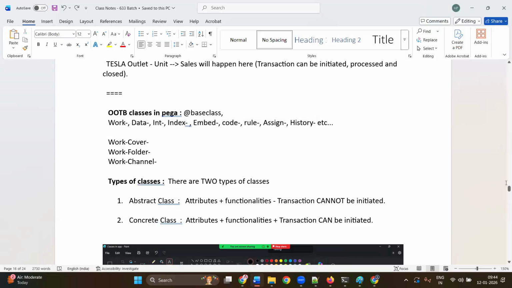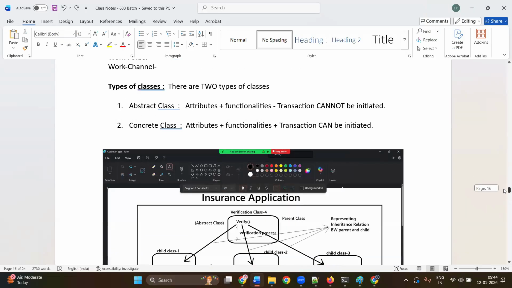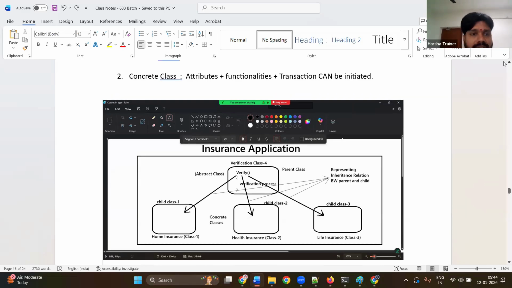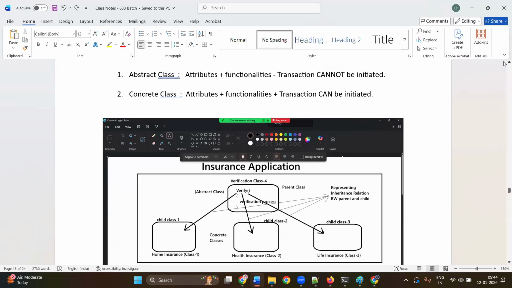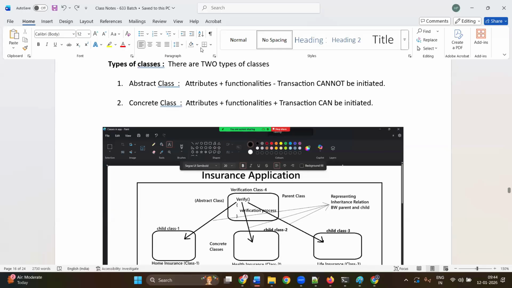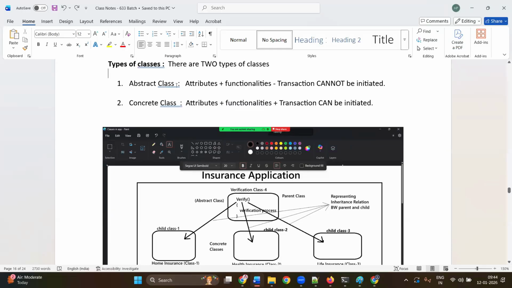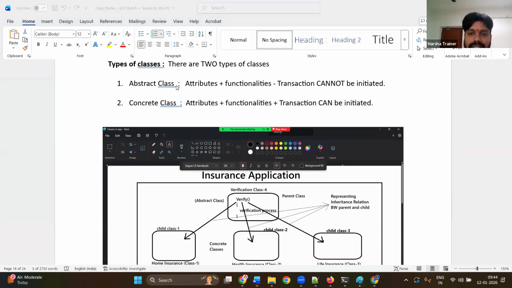Okay. Now, the next point is types of classes. This is also a universal concept. In classes also, there are two types. Classes are categorized into two types: one is abstract class and the second one is concrete class.